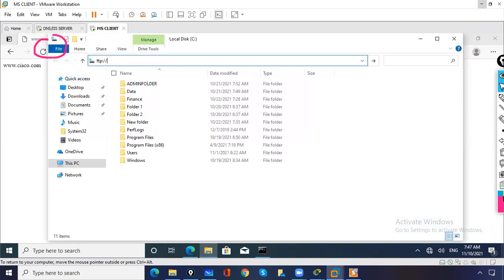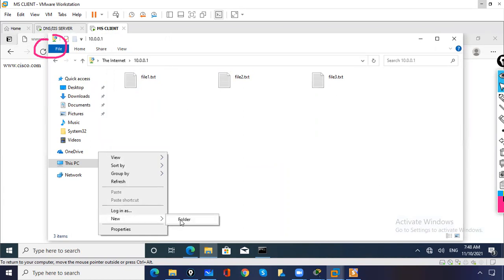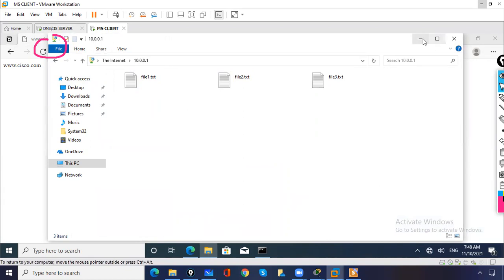So ftp://10.0.0.1. You can see you will get this option here. So you can create any file or folder. Let us create a file and upload it here.